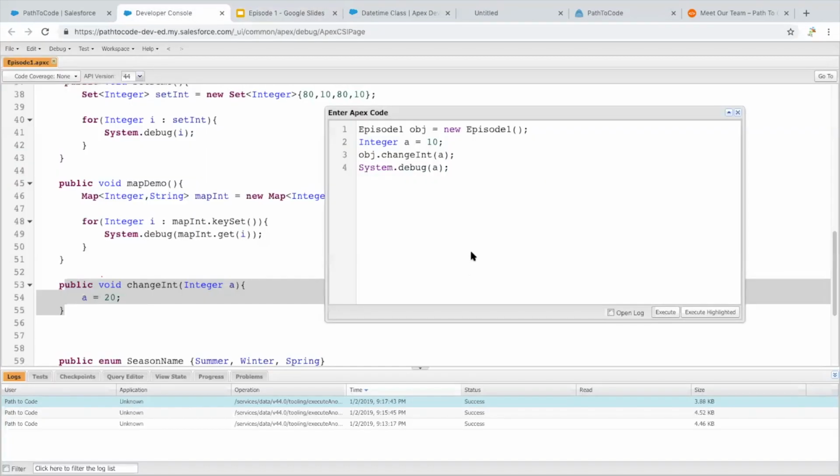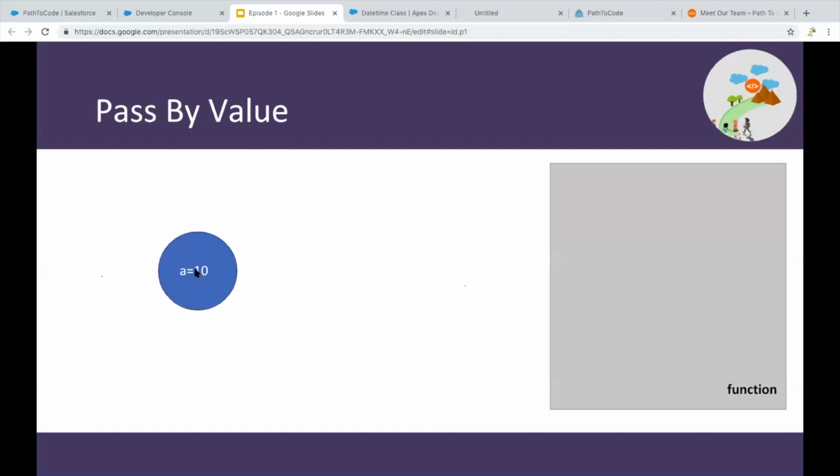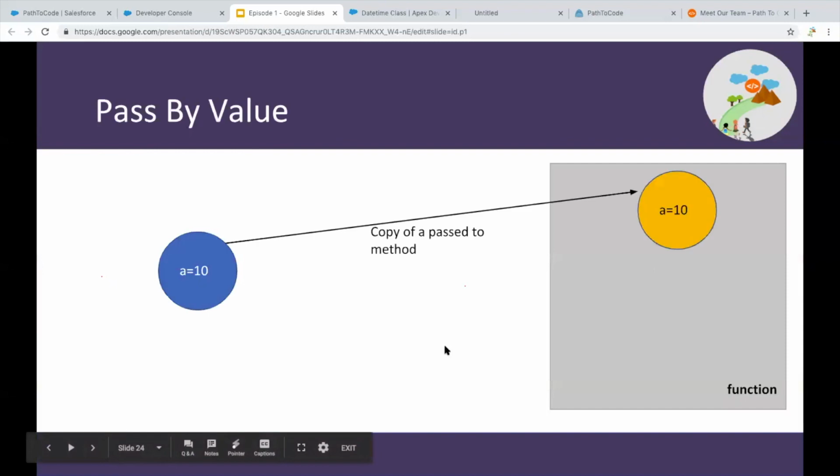And this behavior we just witnessed is known as pass by value. So you passed a, you changed the value of a, but that value has not been reflected. And the reason for that is pass by value. And how it works is, let's say you have a variable a, which is 10. You have a method. When you call the method, it is not actually passing the variable. So this blue variable or blue circle is not passed.